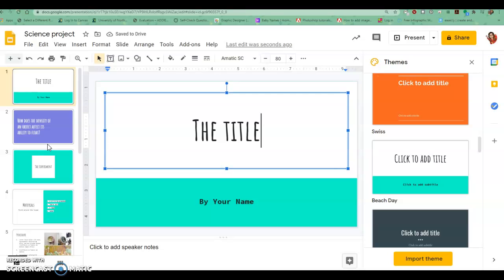The neat thing about using a template is it takes a lot of the guesswork out of it for you. The design is already done. All you have to do is add the information that you want or change things to make it fit you and your personality or your classroom.